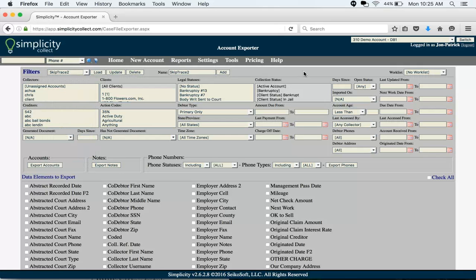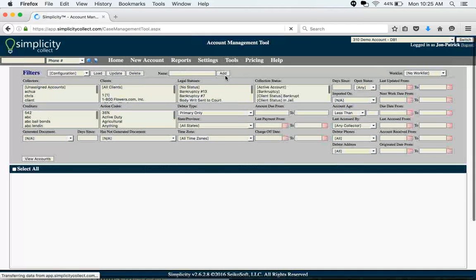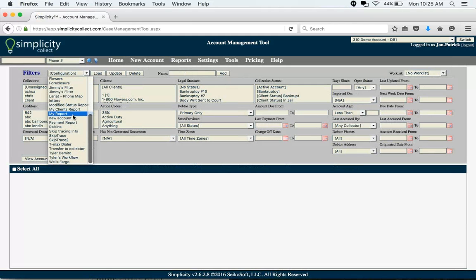That way you can just go here and you can click on it. We'll go to Tools, Bulk Account Manager. When we click this, you can see that skip trace and skip trace 2 is also in here. So you don't create those filters individually for each tool. They're created for all the filters. Okay, so no matter where you go, you're going to have those 2 filters available in the filter section. So you can load those and they'll be all ready for you.